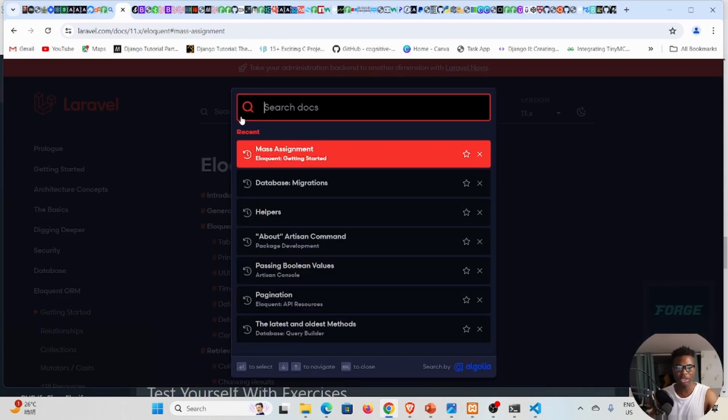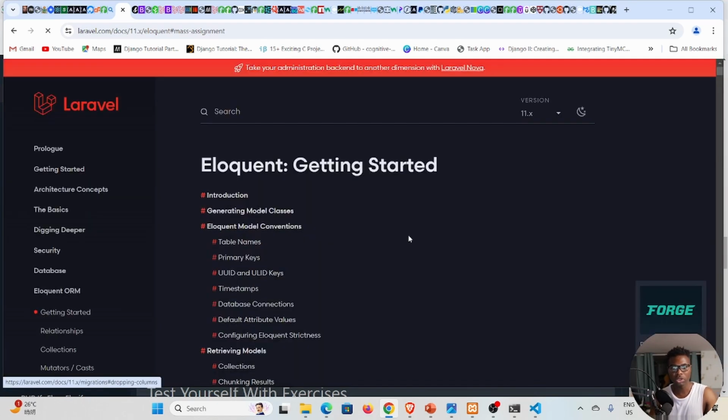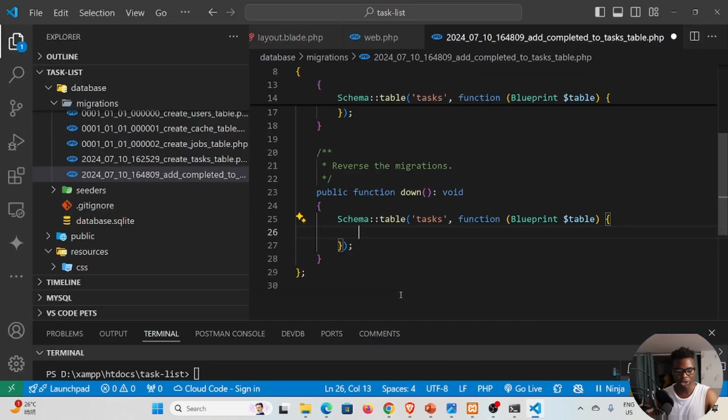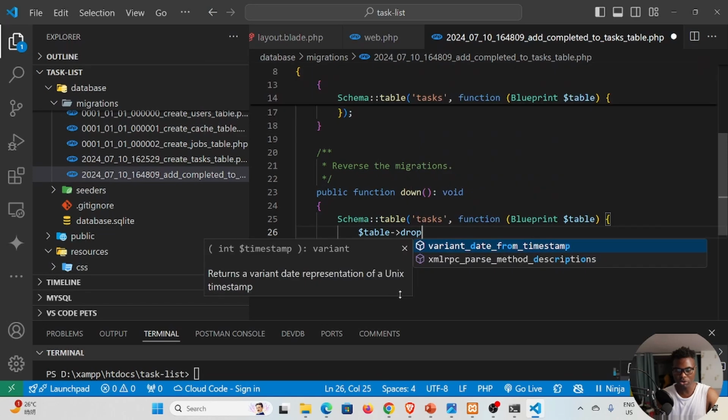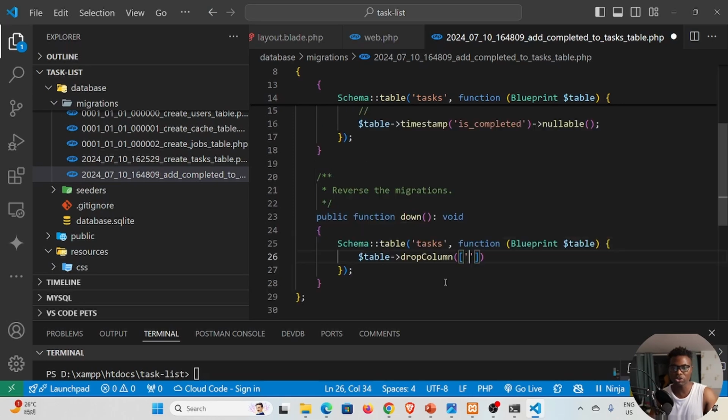So let me search up here, drop column here. So we need to specify the drop column, and then we pass in an array if we're dropping more than one, or if we're dropping just one, we could just pass in that as a string, the name of the column. So I'm going to say here table drop column. I'm going to specify that as an array, and then the name of the column that I would want to drop in case is called is completed, like that, and then save.